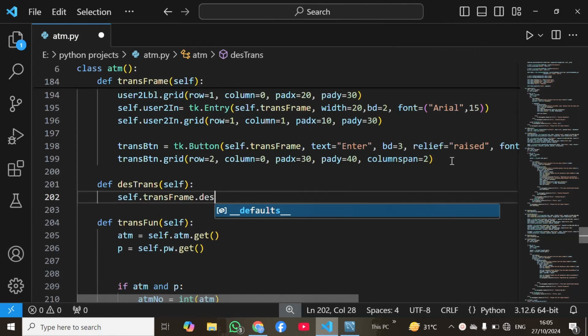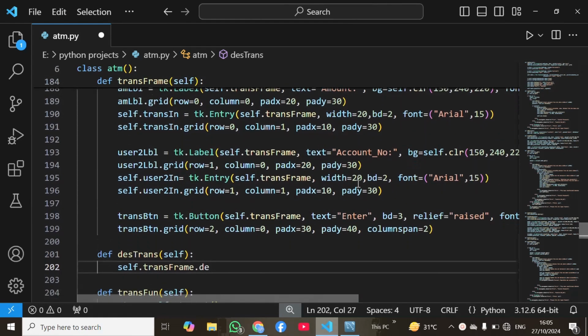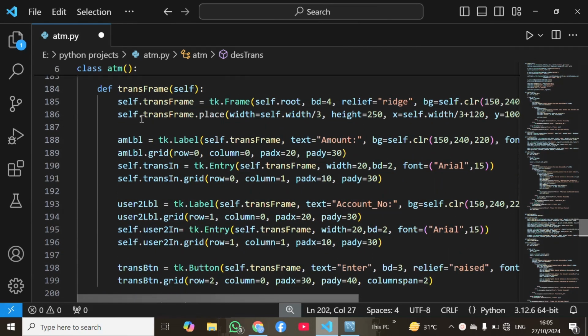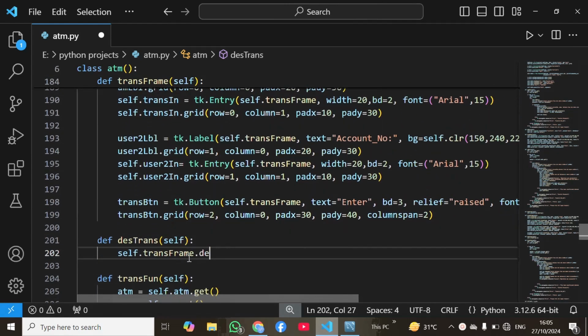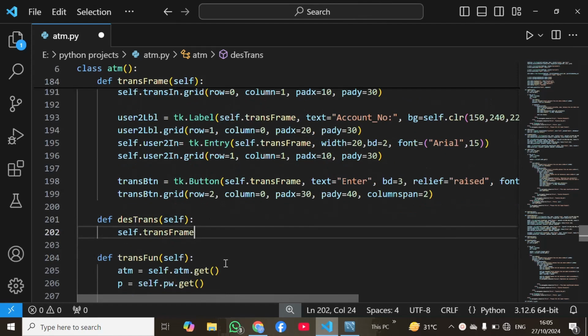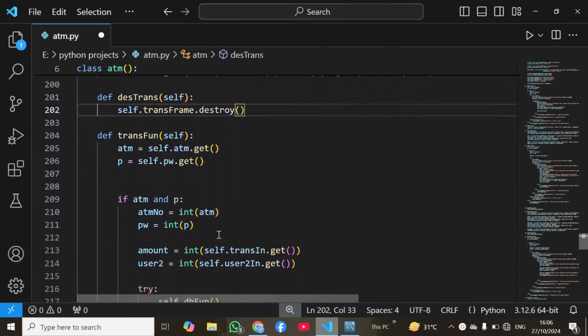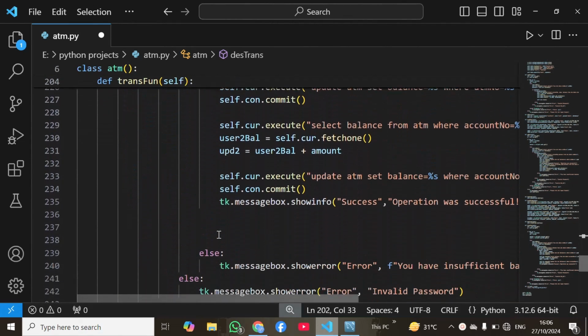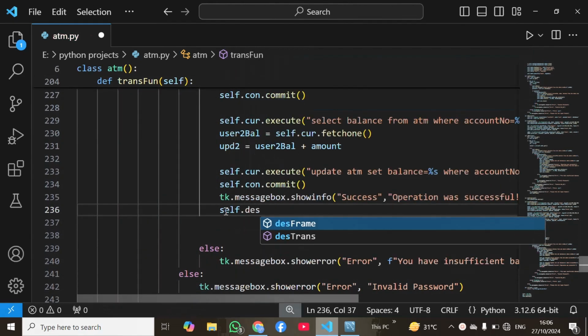Sorry, have I any problem? So this is destroy transaction, and this is self dot trans frame. So this is trans frame, and then dot destroy. But why is the destroy function not appearing here? Okay, destroy. And then I will call this in different places. So here I can call it after this message. So self dot destroy transaction.